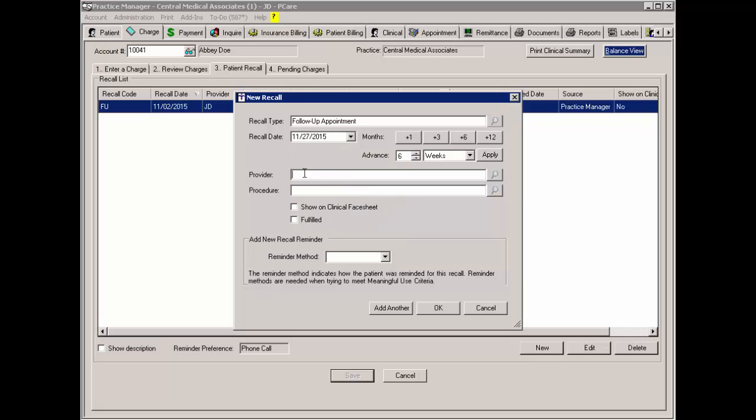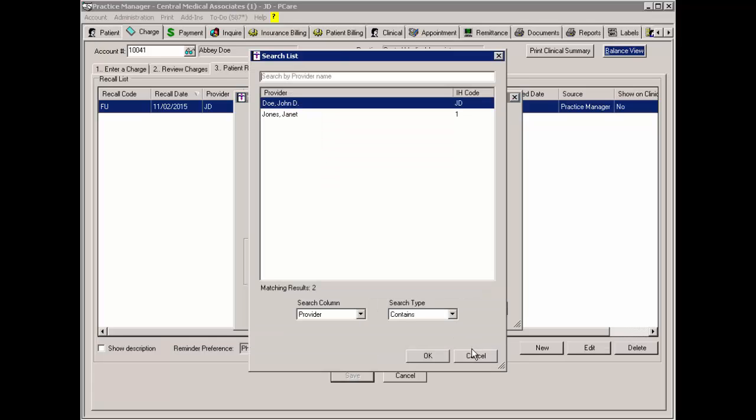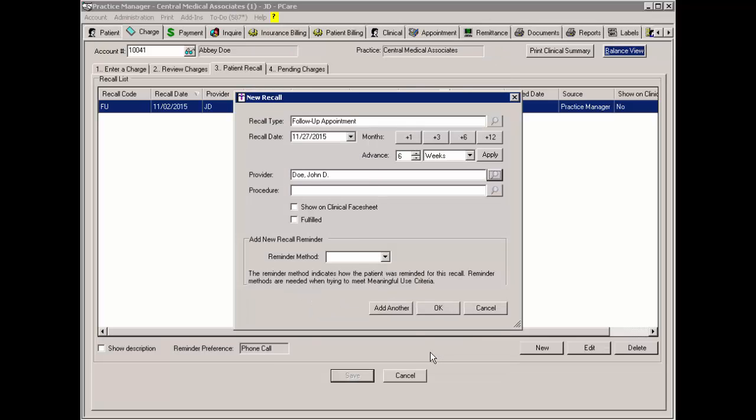In the Provider field, enter the provider associated with the patient recall you are adding, or search for it by clicking the Look Up button or pressing F3. Next, in the Procedure field, enter the optional procedure associated with the recall, or search for it by clicking the Look Up button or pressing F3.